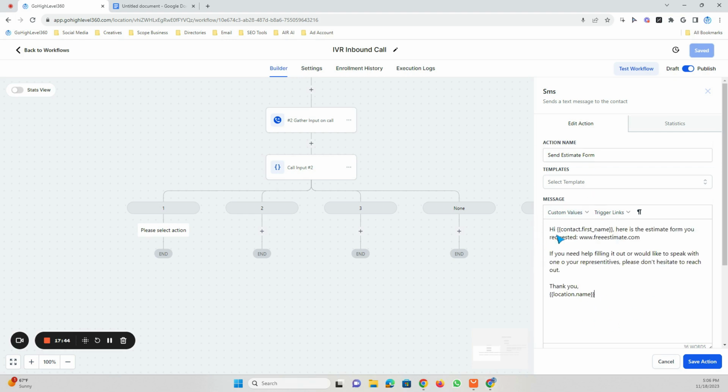Okay, so now I've gotten my message written out, and I went ahead and used custom fields. Keep in mind, if you use a custom field like the contact first name, and the person calling in is not an existing contact in your system, then the only value the system will have on them is their phone number. In this case, it will just skip putting the first name here, and the message will look like this if they don't have a first name within your system. So let's leave that there. Let's go ahead and hit save.